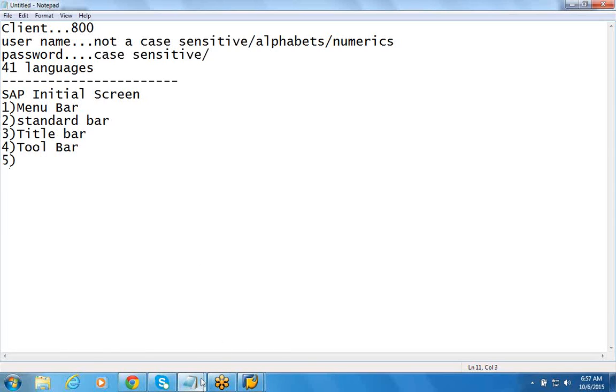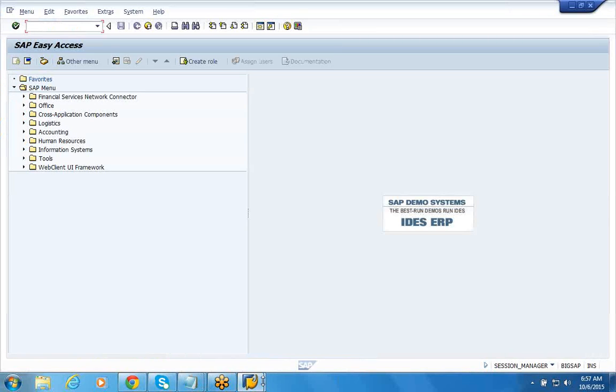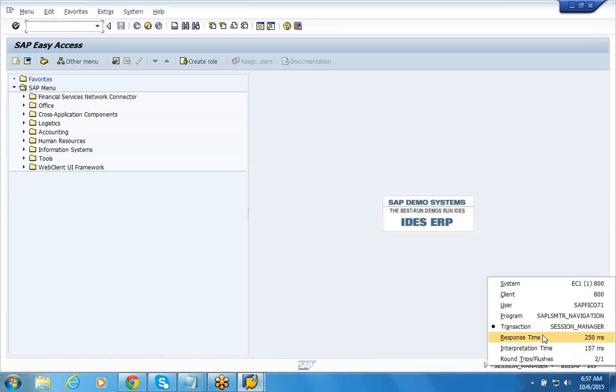So at the bottom of this, one more thing is there. See, at the bottom of the screen we have one more thing. It will show the status of that transaction. For example, what client we are using, who is the user logging into SAP, what is the program, what is the transaction, and what is the response time. Like this it is going to provide.